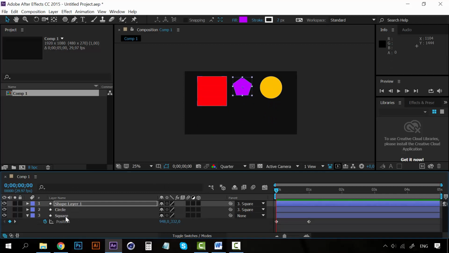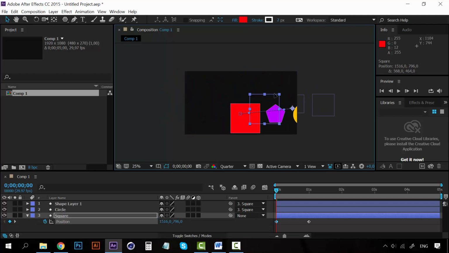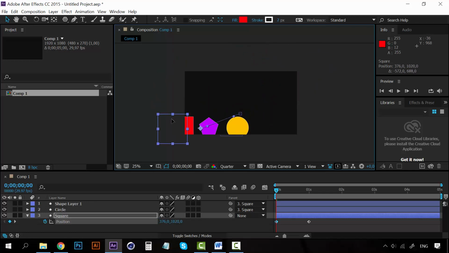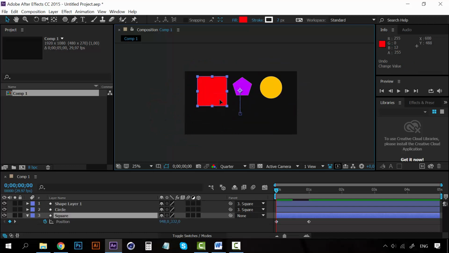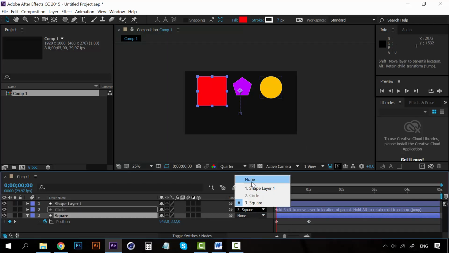If I have 1,000 layers, I can parent them all to the square, and they will all move along with the square. If the square moves like this, they will move along. This is really helpful for animation, because we don't have to animate all the other parts, but just one single part, and the rest will move along. So that's really cool.